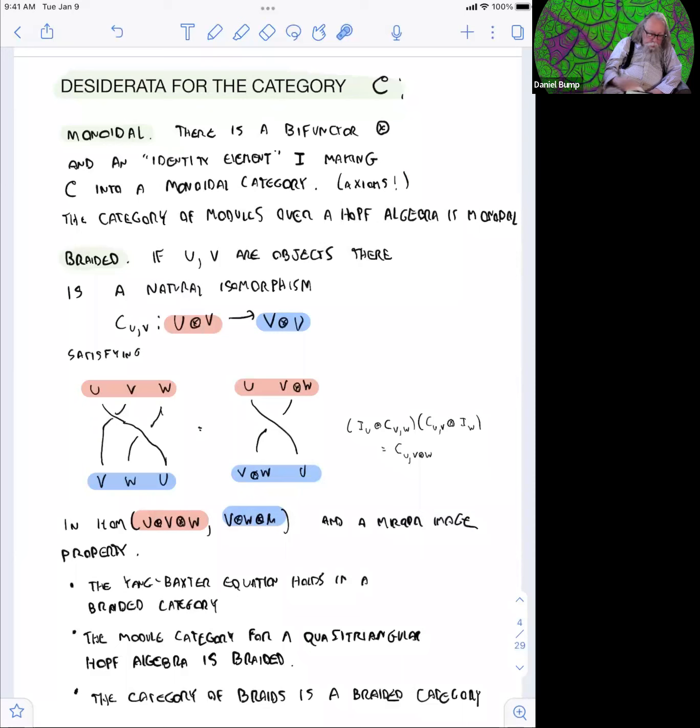Then the next thing to be desired is, and I will just say that there are lots of examples of monoidal categories, but an important class is that the category of modules over a Hopf algebra is monoidal. Quantum groups are Hopf algebras.